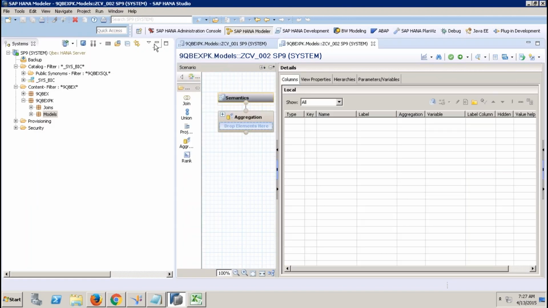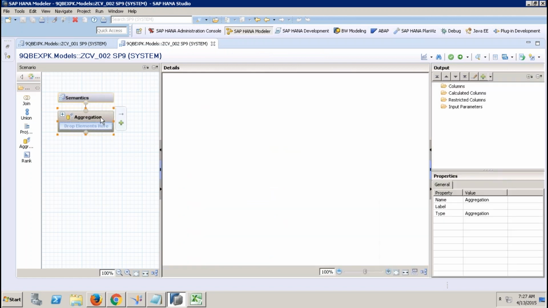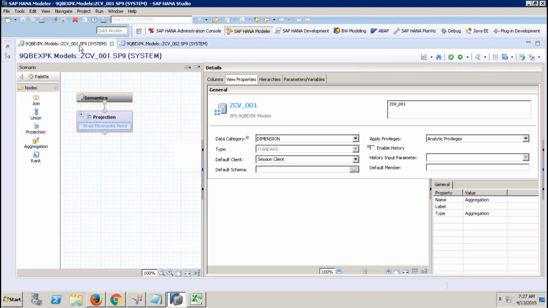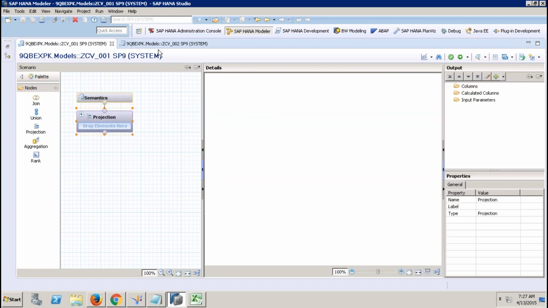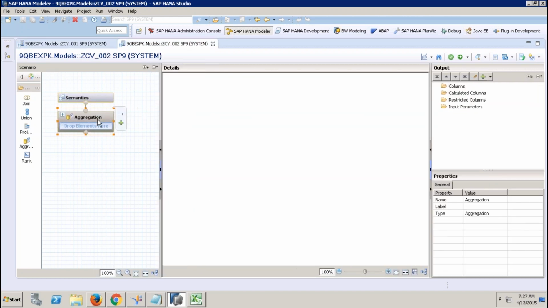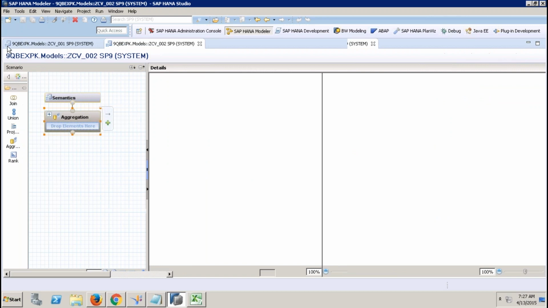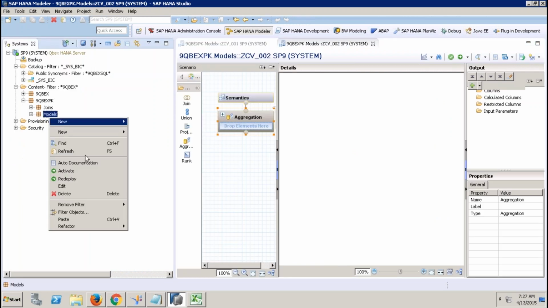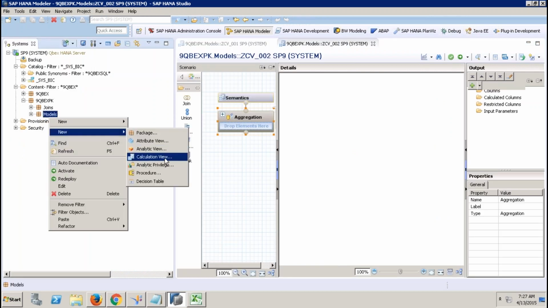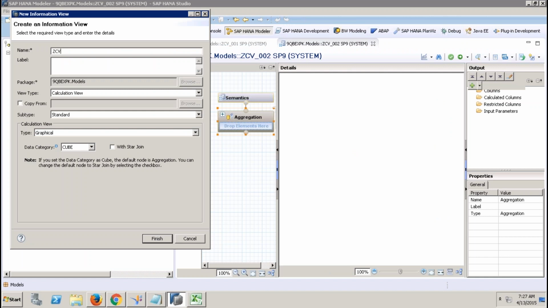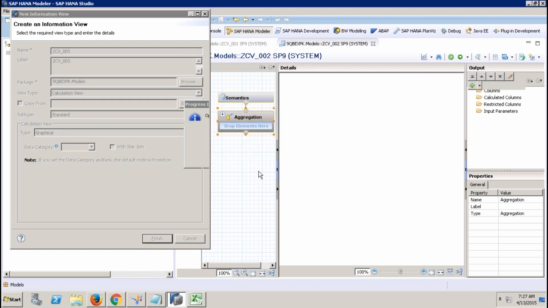So if it is cube, you get the default output. What is the default output node? This time aggregation. So in the default output node of the aggregation, I cannot apply filtering. We cannot apply filtering in the default output node of projection, or not even in the default output node of aggregation. Yeah. Now suppose if I create calculation view with blank, then it also gives you projection only. ZCV003. Again, the default output node would be projection.